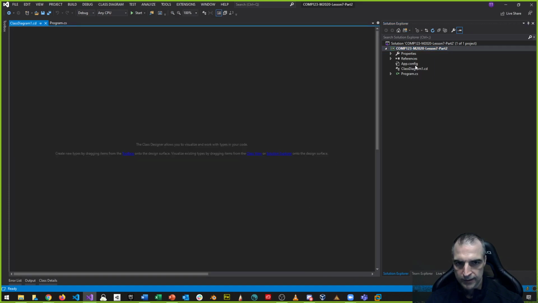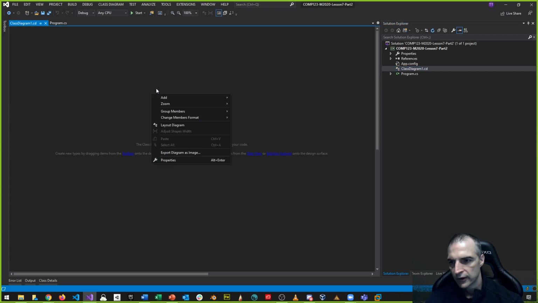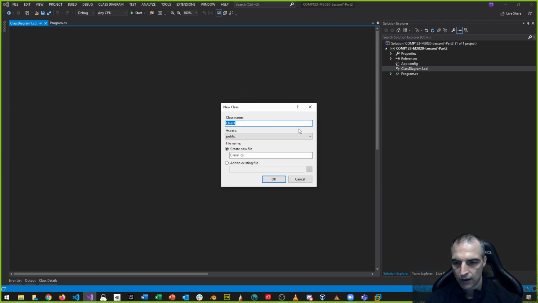Okay, so there's my class diagram. Yay! And what you can do is, if I right-click now inside the class diagram and I click Add, I can add a new class. For example, let's talk about that Vector2D class that I created last time. So class, and I'll call this Vector2D.